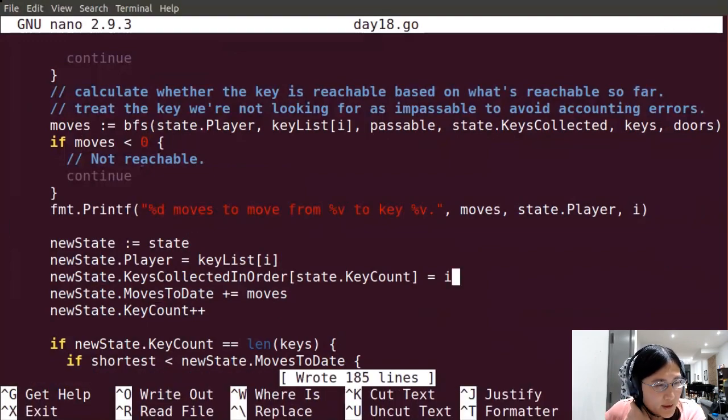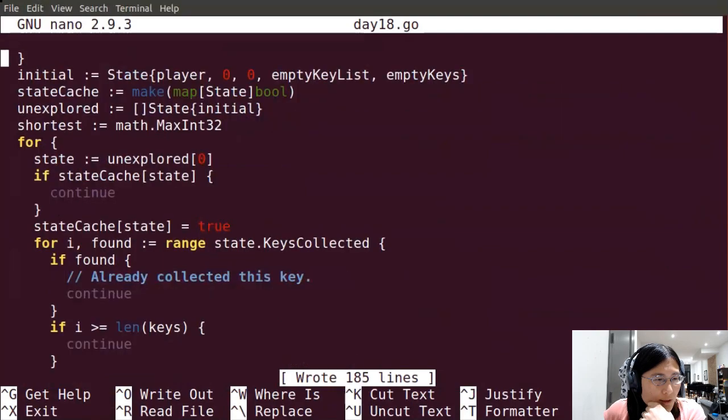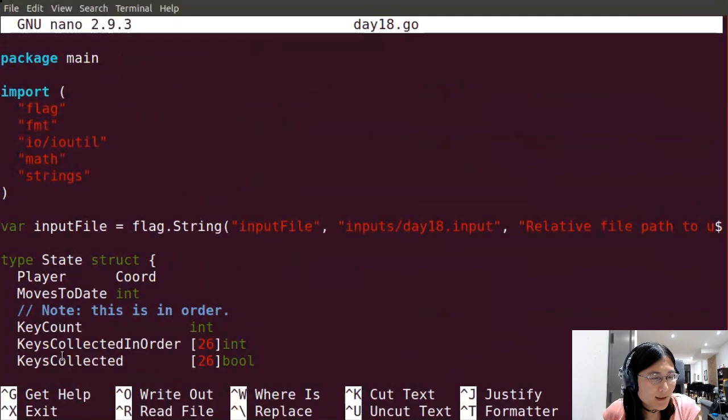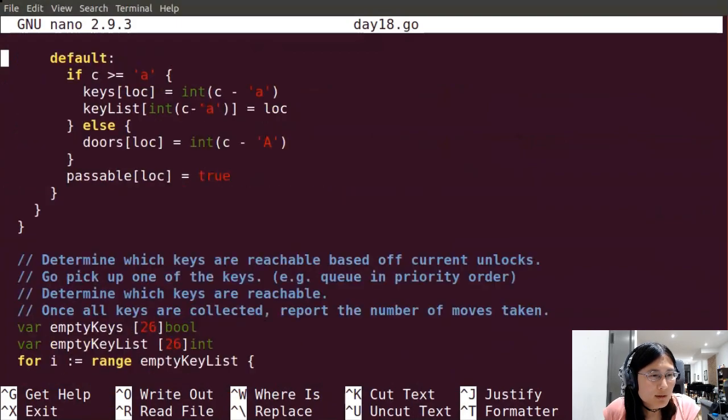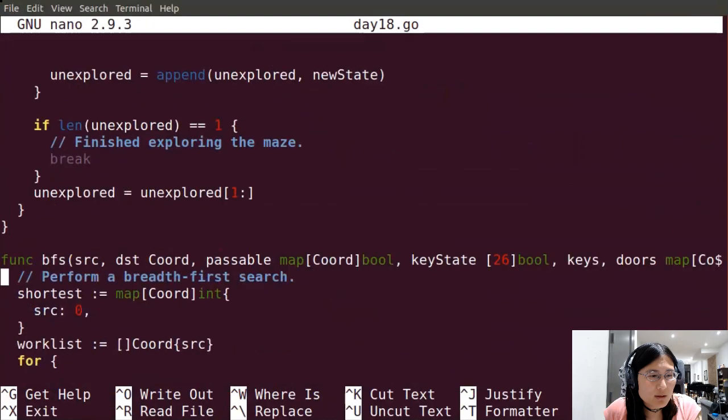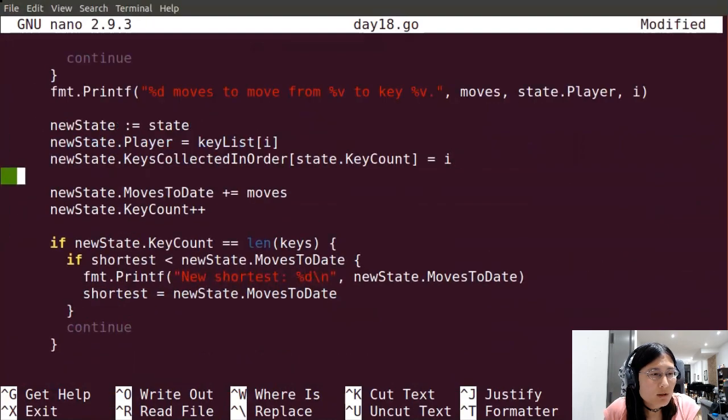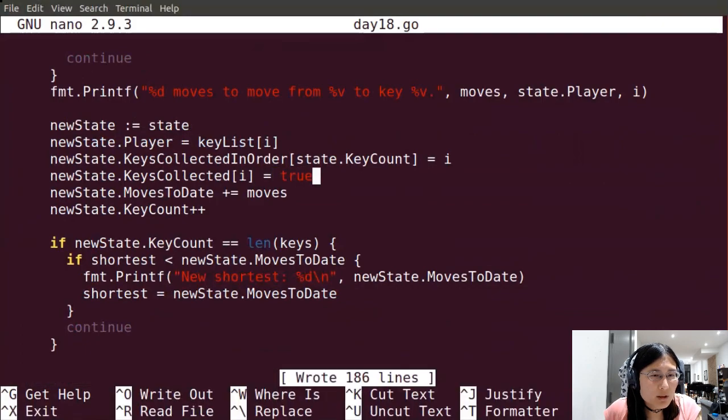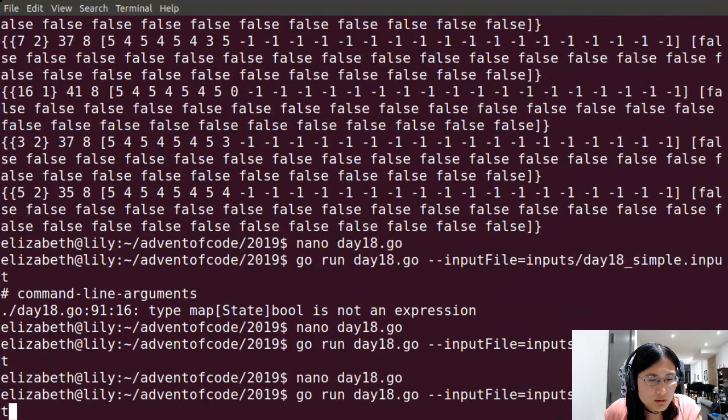Let's see. So I've correctly flagged. I've updated the player location. I updated the keys collected in order. I updated the moves to date. Oh, I did not actually set keys collected. That's my problem. That's why it's repeatedly visiting these. Okay. There we go. Yes, grade tables are fucking sick. Okay, so this should work now.